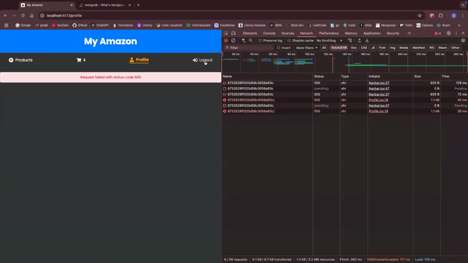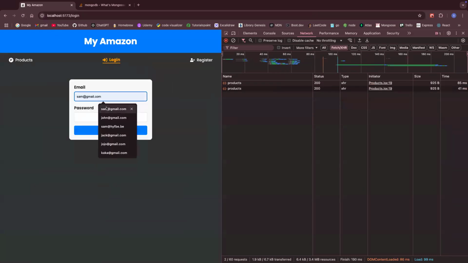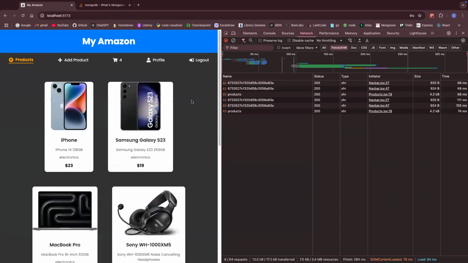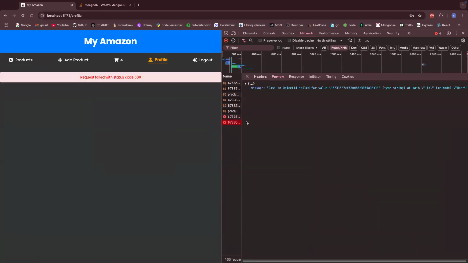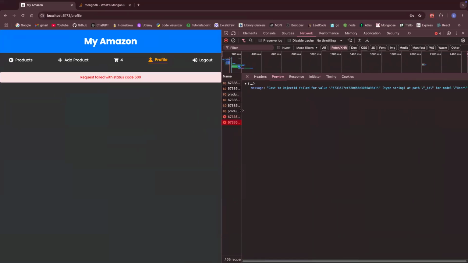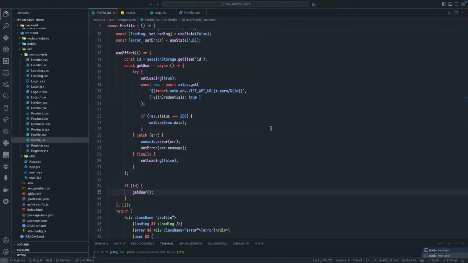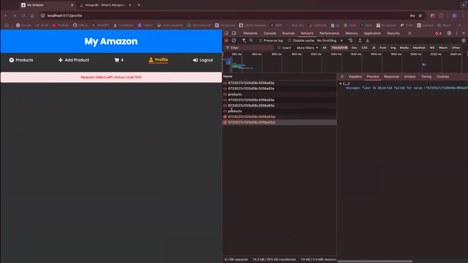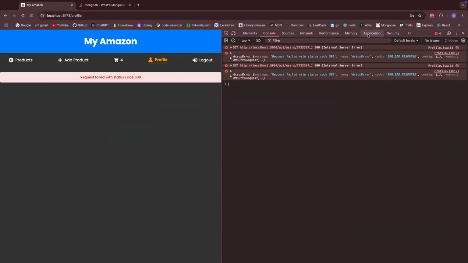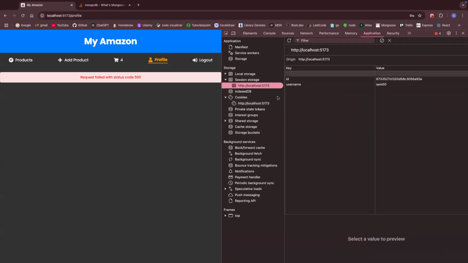Let me just log out and try to log in again. Maybe that's a problem. Log in. Okay. No, I'm still having a problem. I think the ID is not correct. Let me check the ID. Because as you can see here, it's showing me this one here. So there's something wrong in my ID.